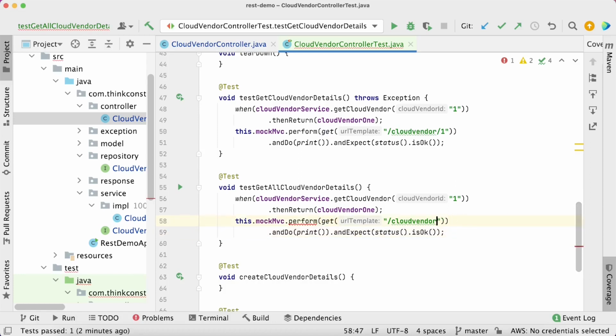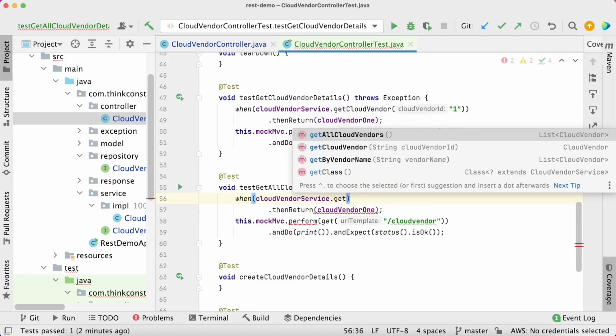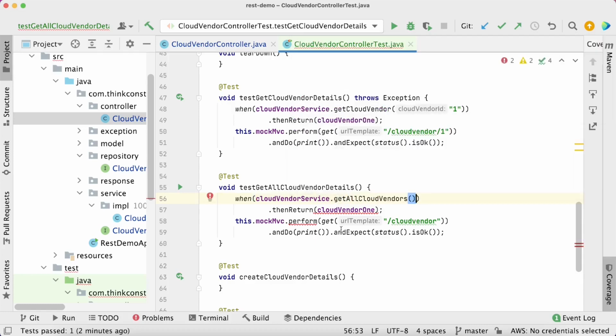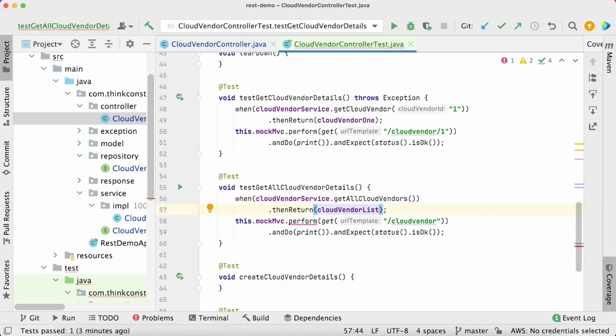I shouldn't be passing any parameter because get all won't expect any parameter, and I should be changing the get cloud vendor service method here. Rather than get cloud vendor detail, I should be calling get all cloud vendors here. Okay, and since get all cloud vendor returns a list, I will be returning the answer as a list here. Okay, and this perform method throws exceptions, so I should say this method throws exception. This is one way to handle it.